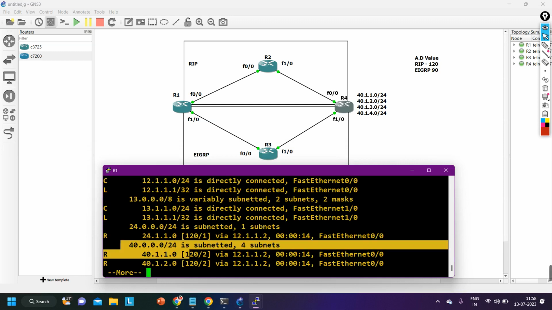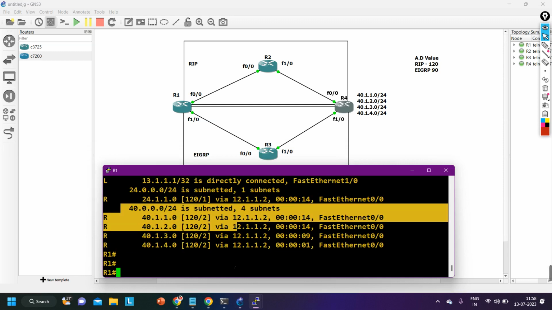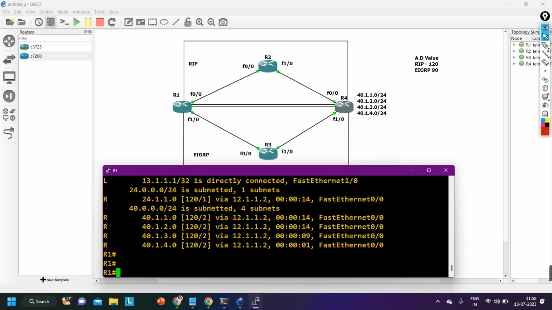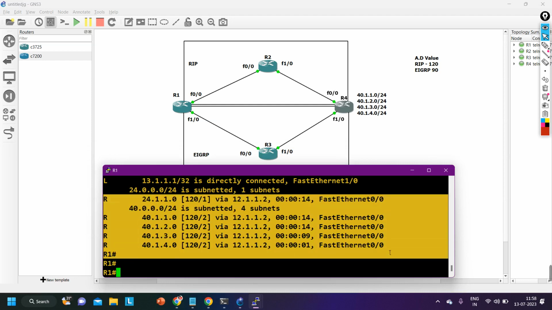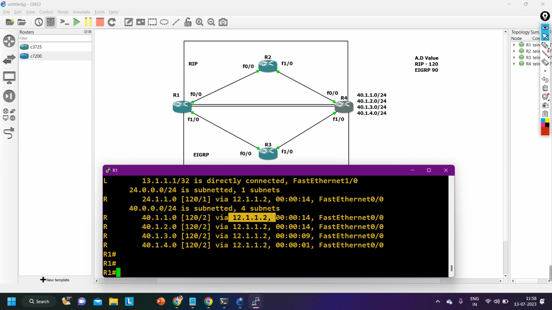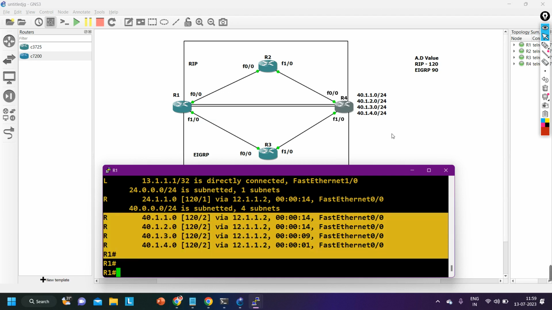Yes, you can see all 40 prefixes, yes or no? Via which router? Router 1 has learned these prefixes via which router? Via router number 2, because the next hop IP address is, you can see, 12.1.1.2. This is the IP address of router 2, and the AD value is 120 and the metric is 2. Is it clear, guys, to everyone till here? This is the concept of RIP.